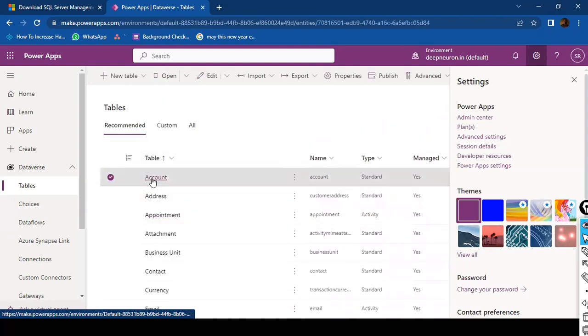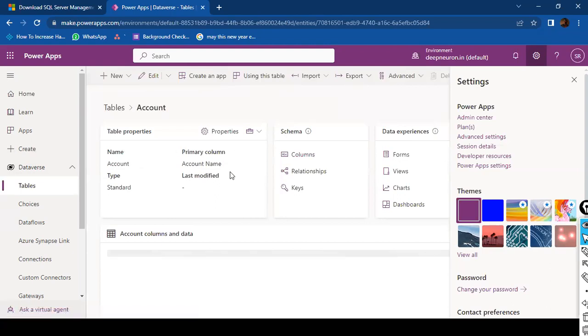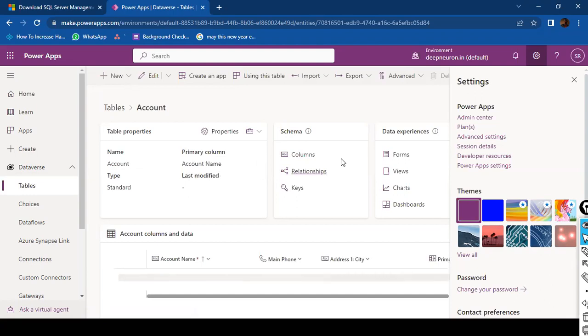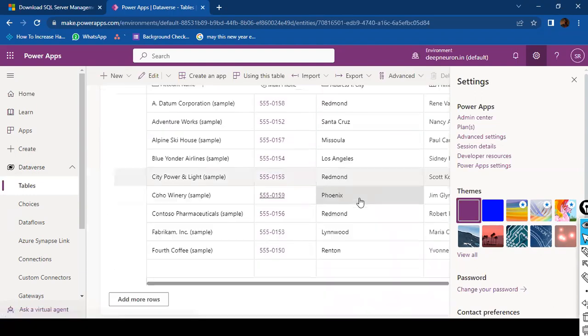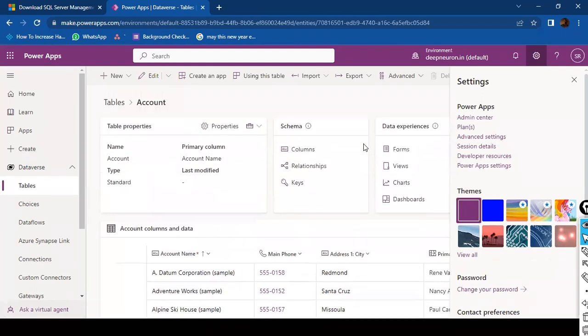For example, if I select the account table and click on it, it shows the properties of the table. What is the primary column, account name, and then the relationships, right? The keys and all the things. And if you scroll down each column, what values are there, you can see it here.